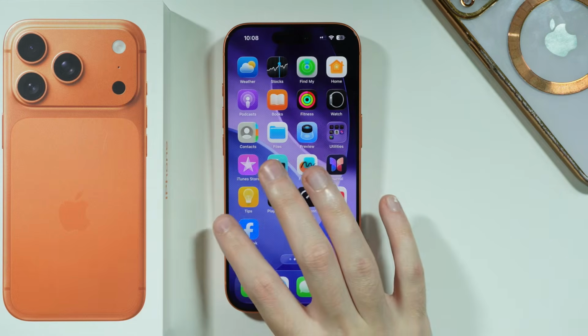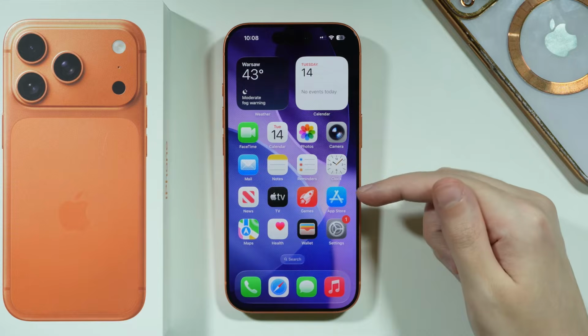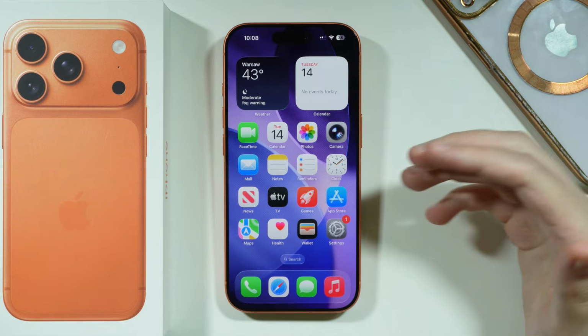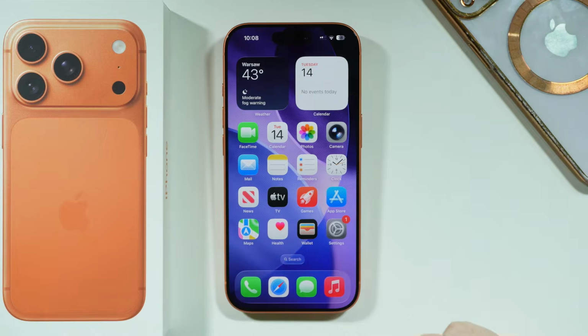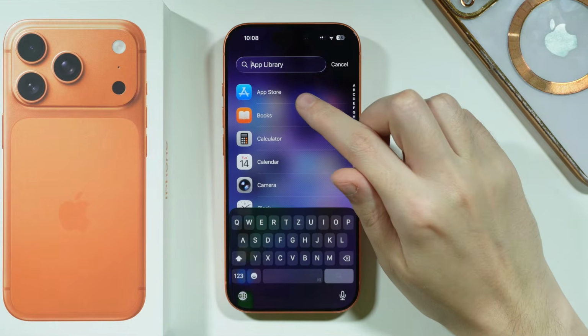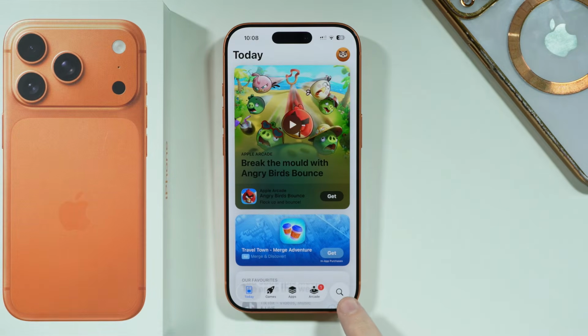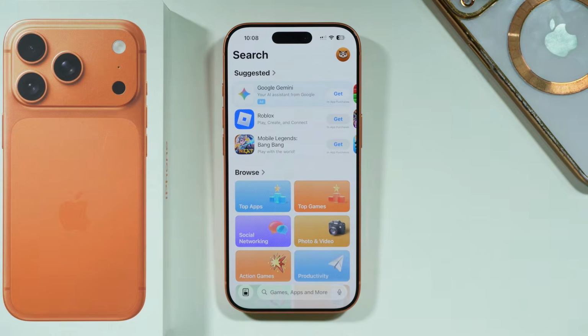If you want to download WhatsApp on your iPhone 17 Pro or Pro Max, then first of all we need to open the App Store, which you can find, at least by default, in the home screen, or you can just go to the app library and definitely you should be able to find it somewhere over here on this list. So once you open the App Store, you want to tap on the search button in the bottom right corner and then tap on the search field over here at the bottom.